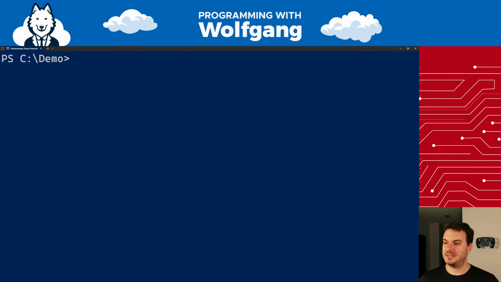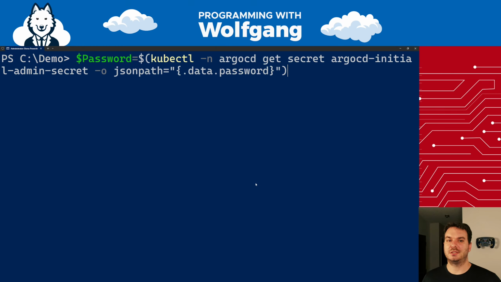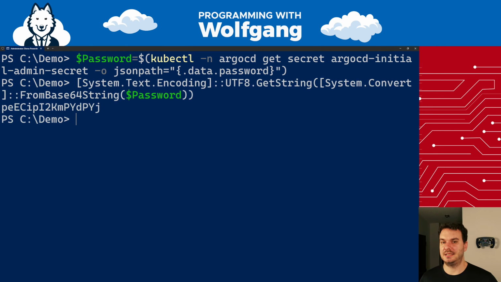If you're using Windows, like I do, we need 2 commands. So first we get the password. Again, we just use kubectl get secret. Once we have this password, we also have to decode it with base 64, and then we print it to the output. So here we have our admin password.